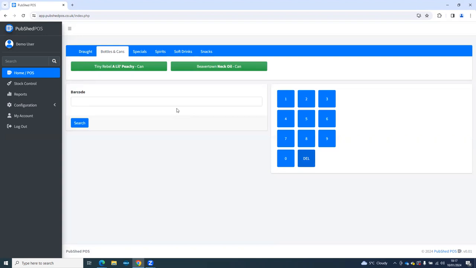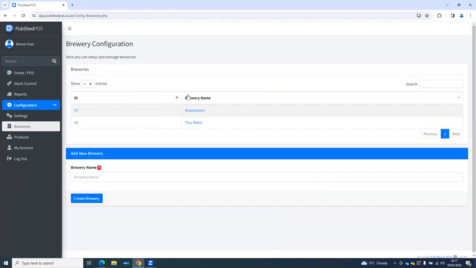To get started with PubShed POS, you'll want to go into the configuration menu and then into breweries. This is where you can create your product breweries for when you then create your products. The reason we create breweries and products is not only that it aids with stock control, it can also provide you with your beer and product consumption within your PubShed or home bar. So to start off, we can create a brewery simply by typing in the brewery name and then clicking the Create Brewery button.